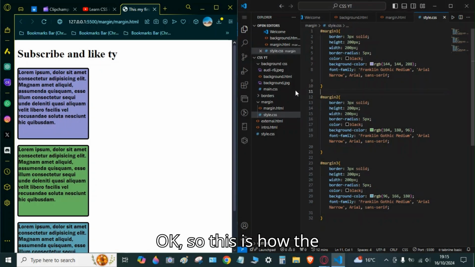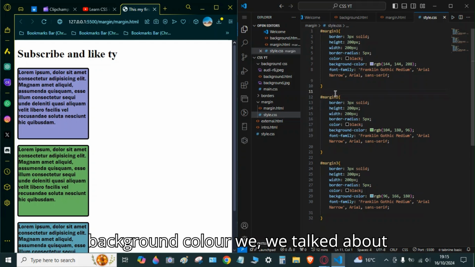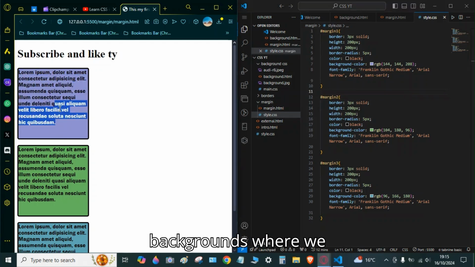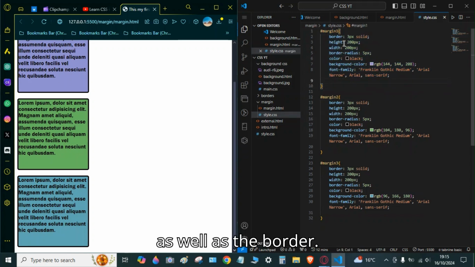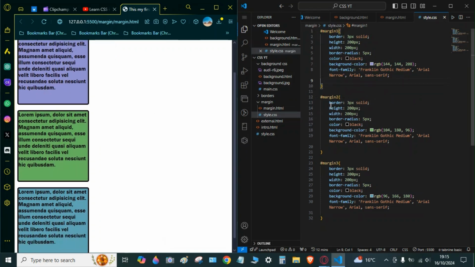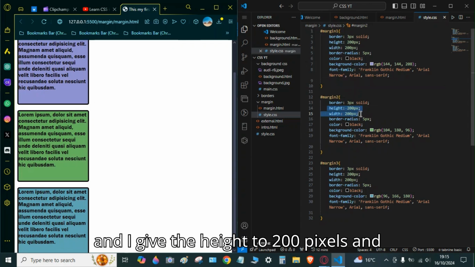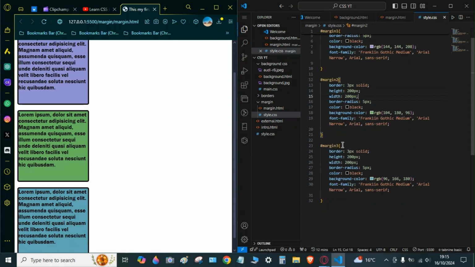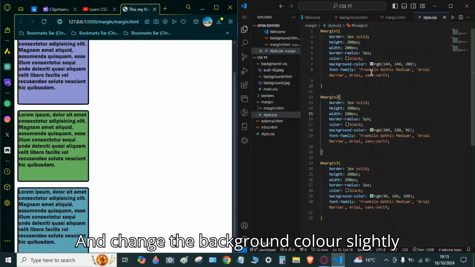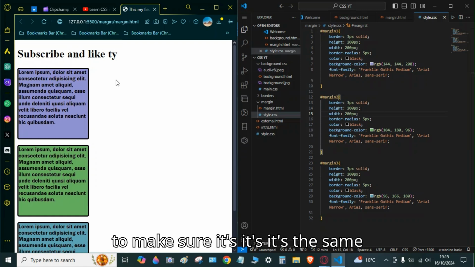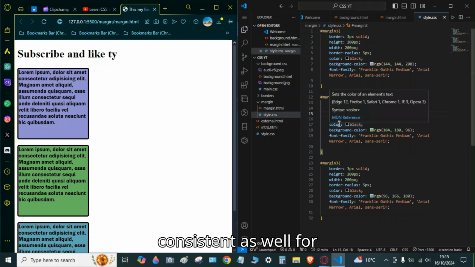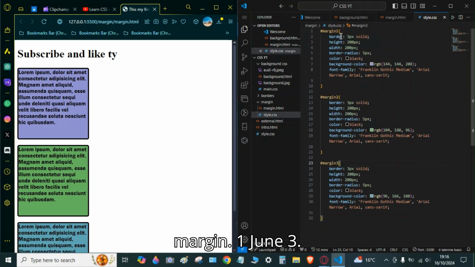Okay, so this is how the background color works. We talked about backgrounds, where we specified the background color, as well as the border. We'll look through borders later. I gave the height 200 pixels and width 200 pixels, changed the background color slightly, and changed the border radius to 5 to make it the same technique and more consistent for margin 1, 2, and 3.